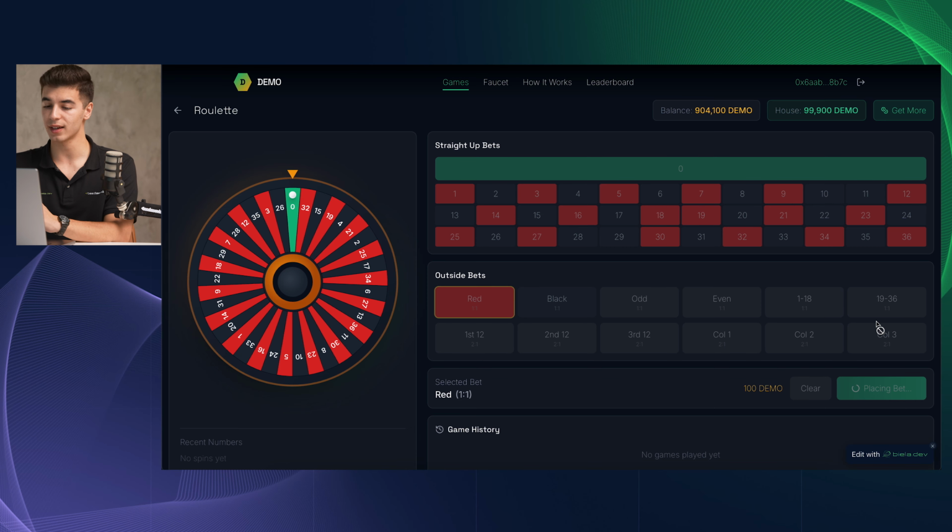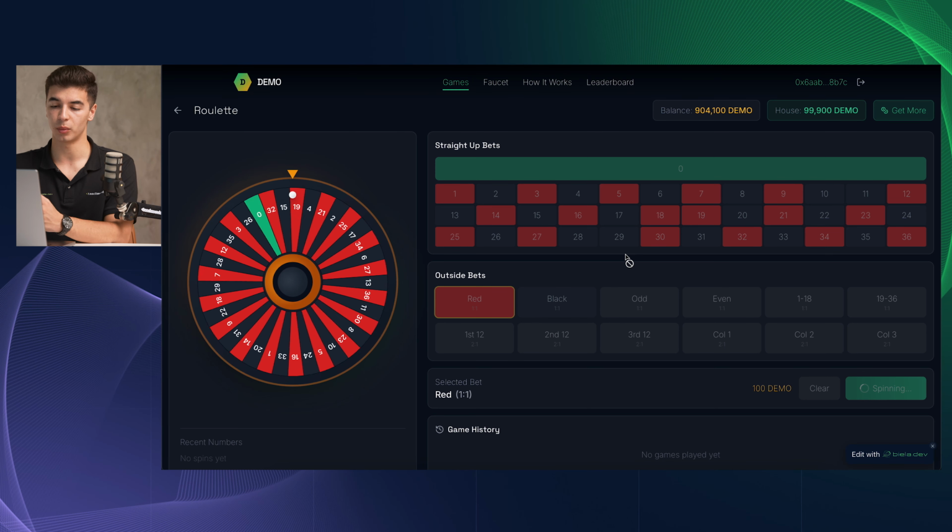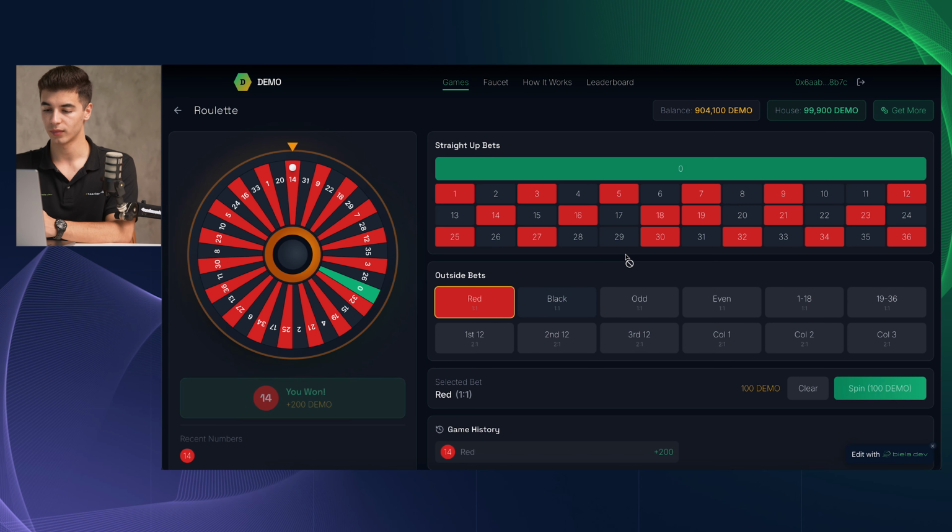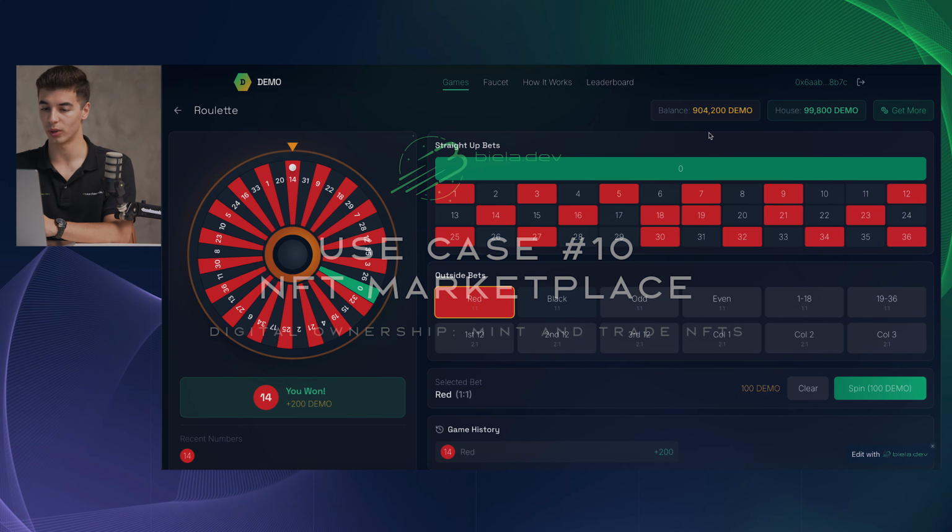Now I confirm the transaction to start playing, and once the transaction is finished, we can see the animation and the result of the spin. And we even won. We were lucky enough, so we got 100 tokens more.